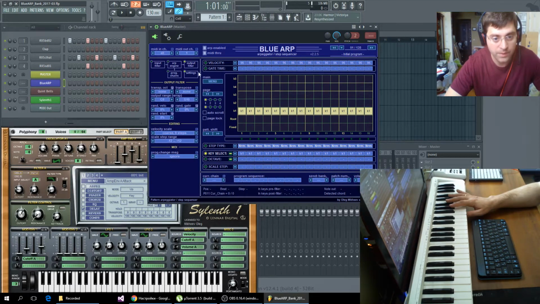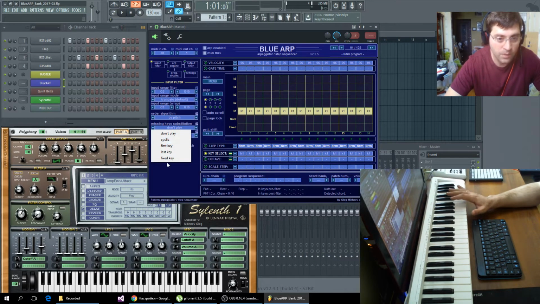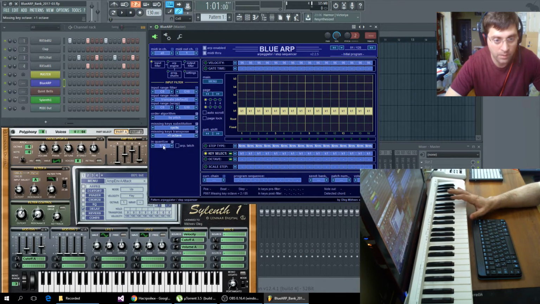First of all, on this left panel, I don't have enough space already to place all the controls, so I split them into pages this way, but the structure is exactly the same, only slight changes. First of all, input filter all the same except missing key substitution. It was one setting, now it's two settings. You would have in the previous version like cyclic plus one octave, cyclic minus one octave. Now if you want cyclic plus one octave, you made two selections here, cyclic, and here plus one octave.